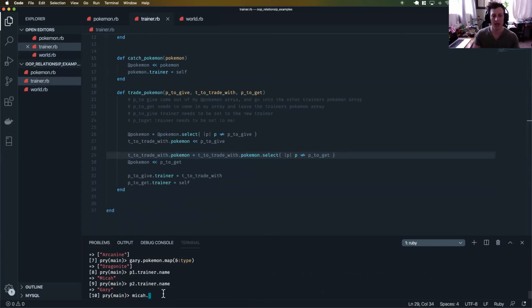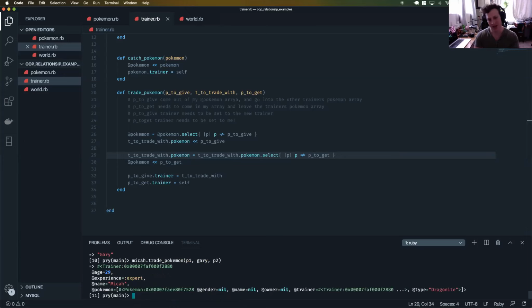Trade Pokemon. So Micah.trade Pokemon. And I want to say the Pokemon I want to give. So that's going to be P1, right? I could also say Micah.Pokemon.first, just to be safe. But I'll say P1. It's okay, it's the same thing. The person I'm going to trade with is Gary, the variable that holds the trainer object. And then the Pokemon to get is P2, Gary's Dragonite. And if I didn't mess up, this should work. Let's check it out.